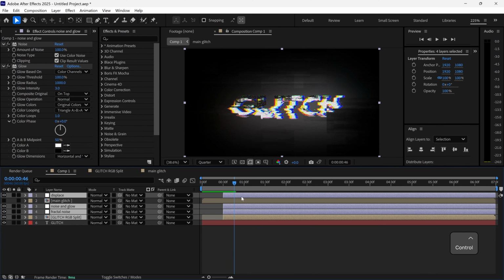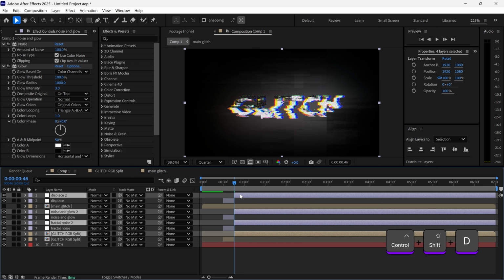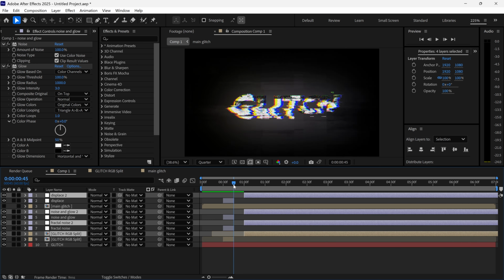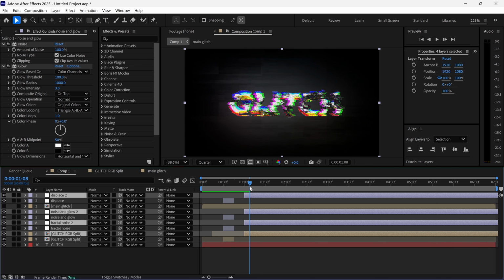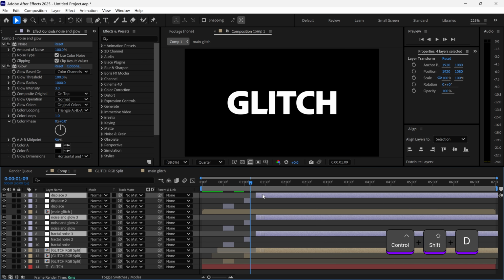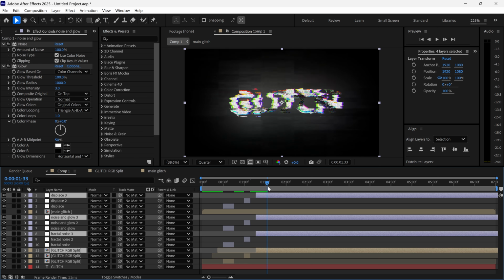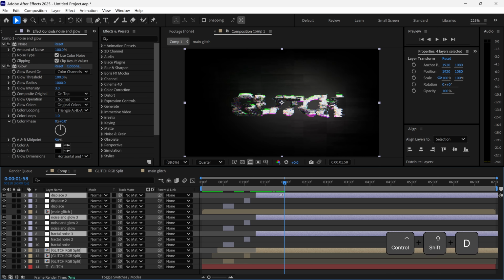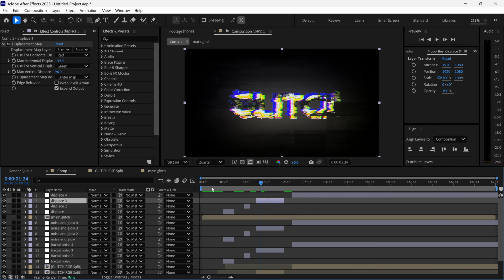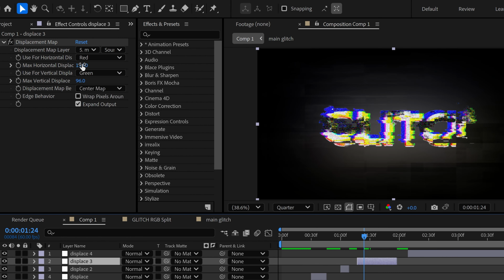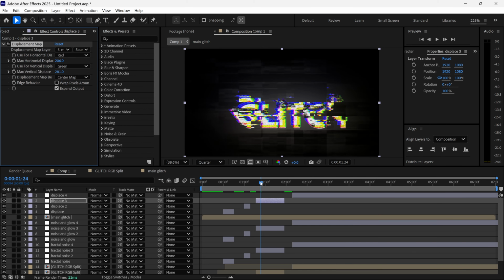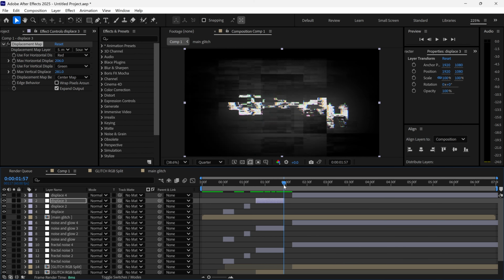We can press Control, Shift, and D to duplicate it, move these further out. It will glitch, stop, glitch again. For this one, we're going to make it shorter. And then this one is going to be longer. The great thing about this is that you can also change each one individually. So if you want this displacement to be more aggressive, you can increase this and change the numbers completely.